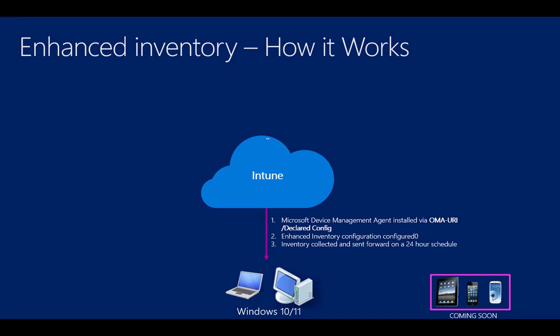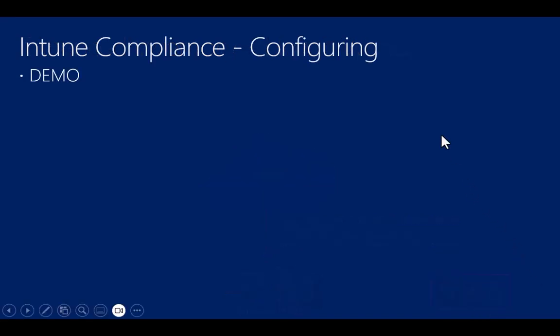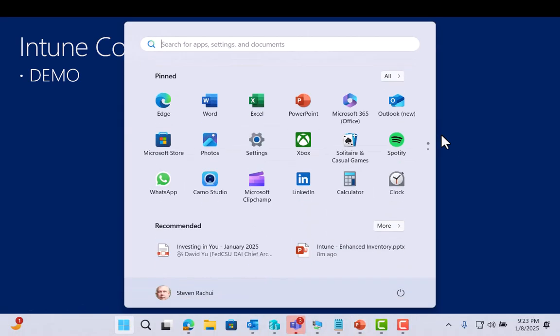So once you enable it, you can expect that you won't see data for up to 24 hours. May happen before that, may not happen before that, right? And then every 24 hours thereafter. Again, this is for Windows 10 and 11, but waiting in the wings, we have iOS, Android, and macOS that's coming. All right, so that said, now let's get into the fun stuff. Again, really easy to show this, how to go configure it.